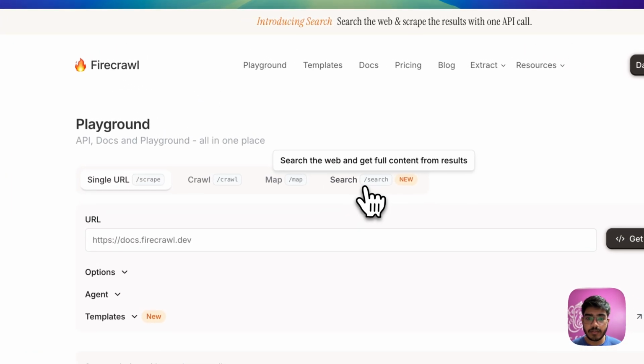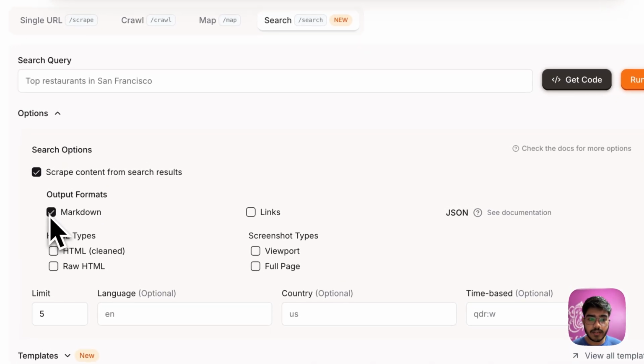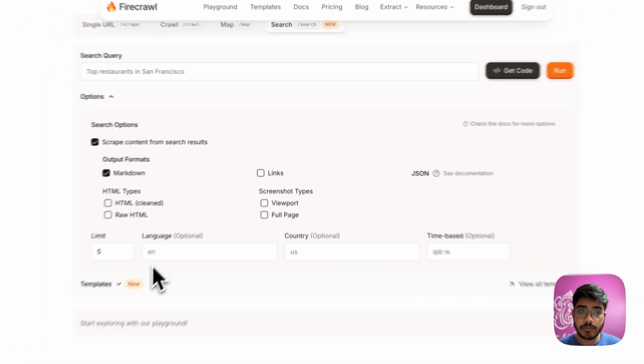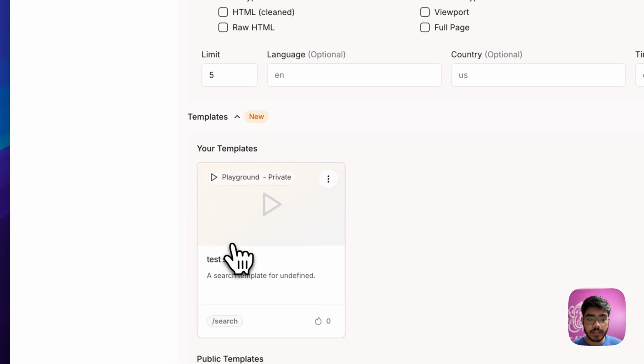You can go here and just use the search option, and you get a lot of options here: markdown, links, HTML, and limit, as we have already set in our project as well. You can also add the time-based option that we set to hourly or past week, and you can also get some cool templates here.